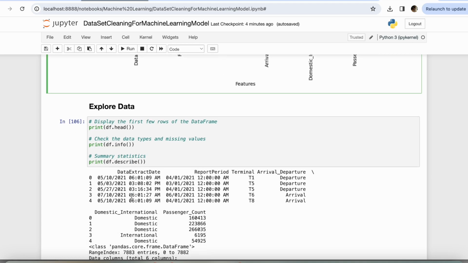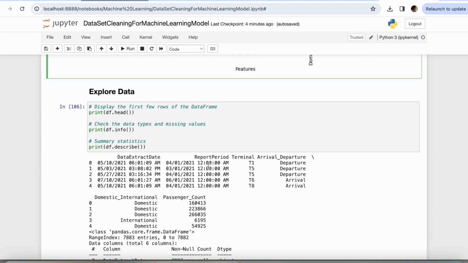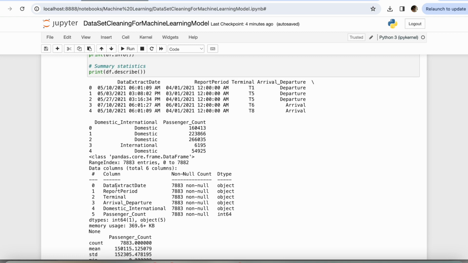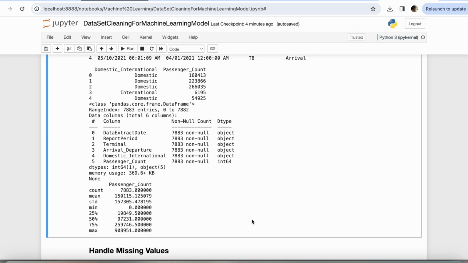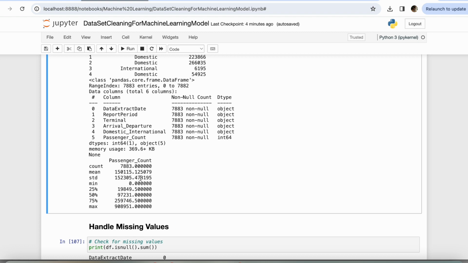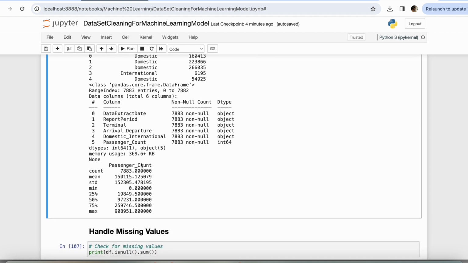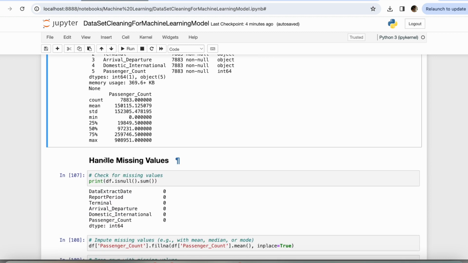Here we see the head, and then we do the info. We do the description. What the head shows is a few records, maybe like 5 records, and after that we see the info. Here we see the values, and then we have the description. We have the non-null count, and then the type. As you can see, it's an integer for passenger count, which will be our predicted column. And if we go up, we see it's for description, so df.describe.